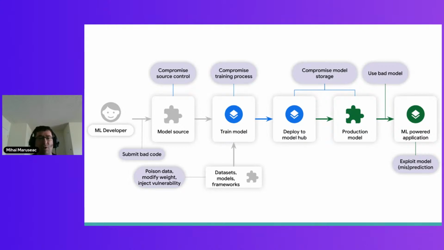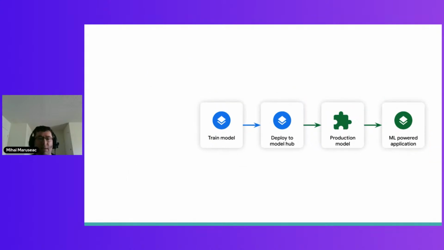Or you can have an ML framework like TensorFlow and so on that has a vulnerability. We still have the risk of compromising the source control. You could also compromise the training process in case you can get access to the training environment. The model storage can be compromised. This is the example where the 38 terabytes of data from Microsoft got released. And in the end, you can trick users and applications into using a bad model, and then you can exploit the model misprediction. So this would be like the supply chain for ML, except the supply chain is a little bit more complicated.